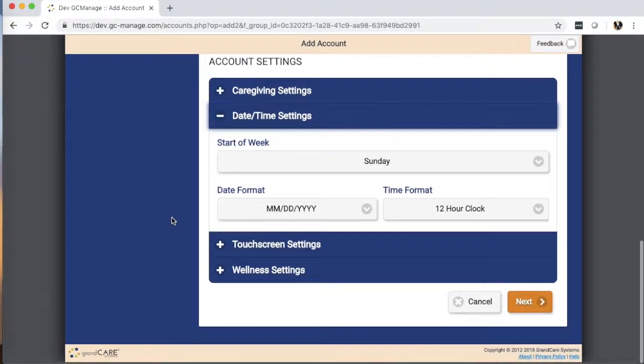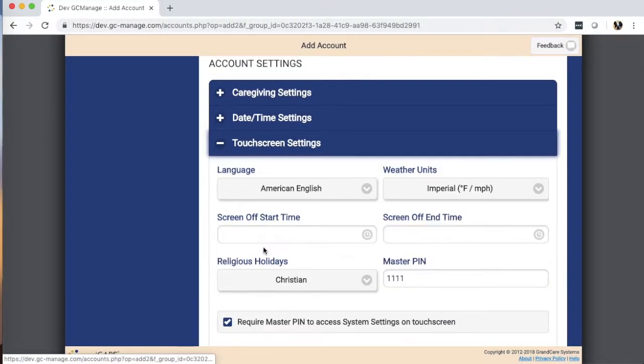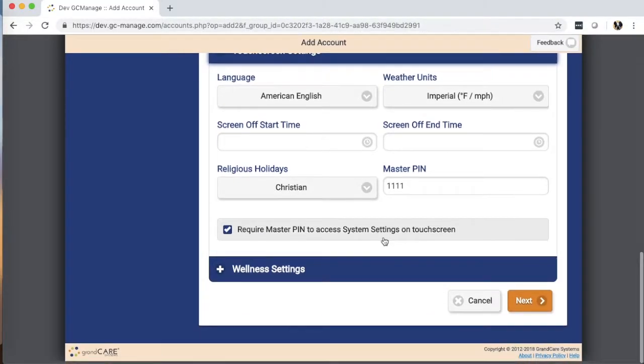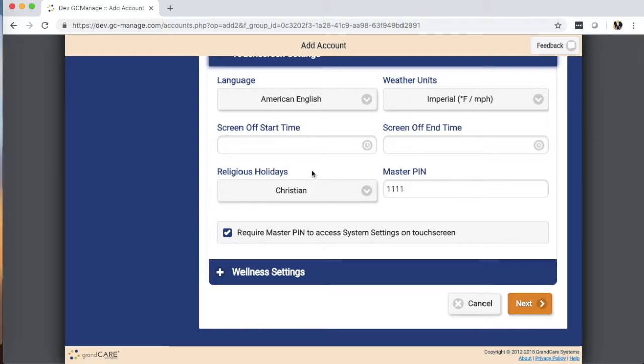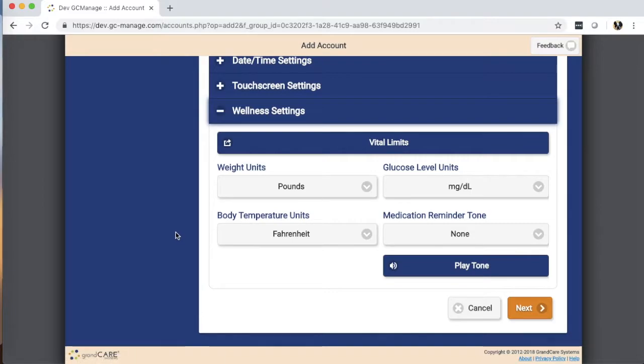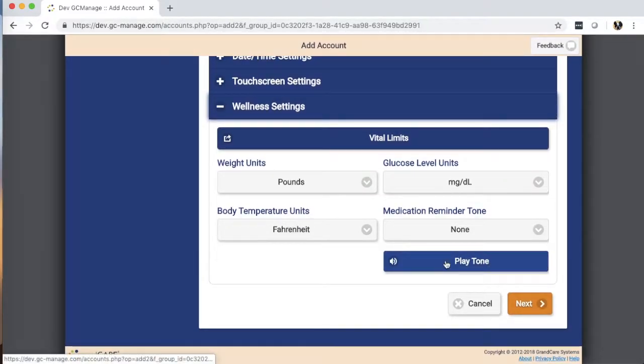So date and time formats, pretty simple. Other touchscreen settings, we get some language stuff, and we get another way to look at the screen off between times, and a religious preference for the calendar and so on, and what the master pin is. This is duplicate stuff from the care menu, so nothing too important there. And finally, the wellness settings. Here's another way to look at the default medication reminder tone. You can set that here if you'd like.